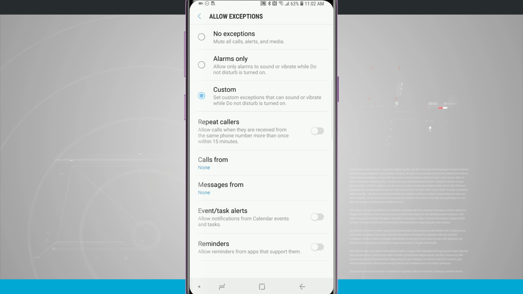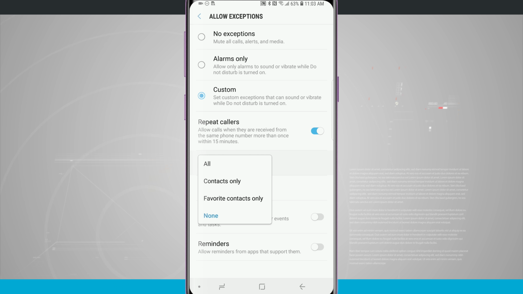So with repeat callers, you can allow calls when they are received from the same phone number more than once within 15 minutes. So this is awesome. Say your cell phone is the only phone that you have and there might be some sort of family emergency and you get a call from the same number twice in a row within 15 minutes, it's going to go ahead and bypass your Do Not Disturb and allow it to ring through. We can also allow calls from contacts only, favorited contacts only, or none, or even all contacts.